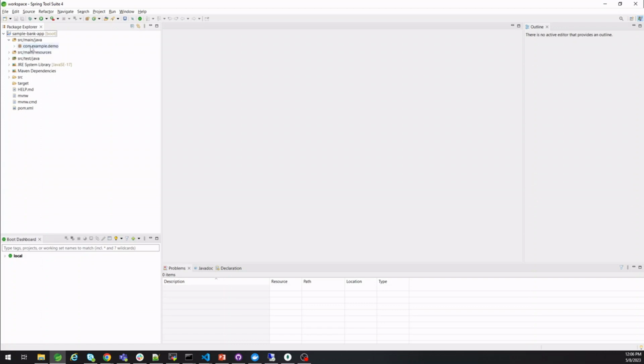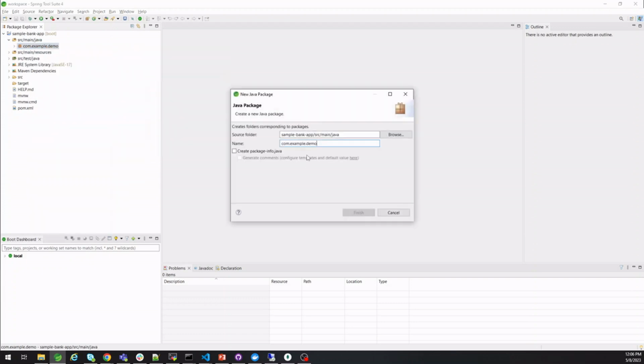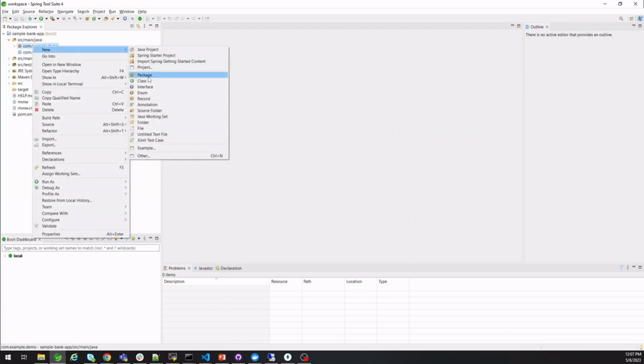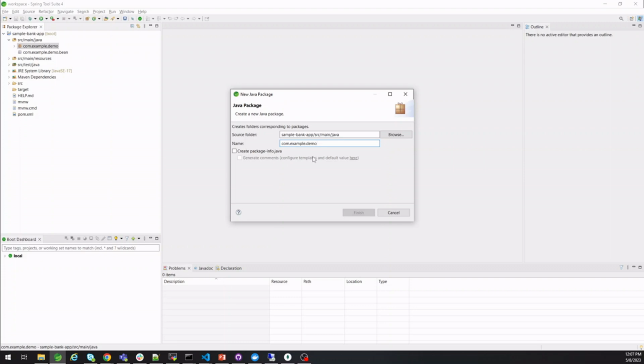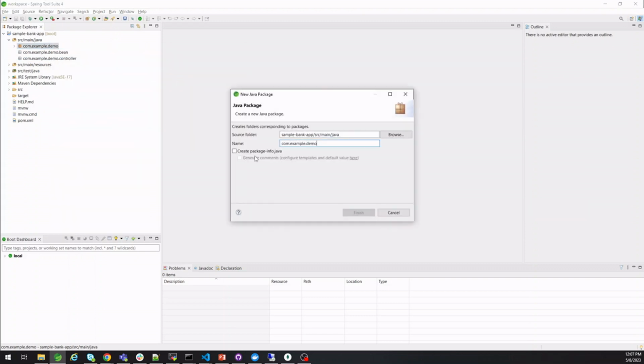So let me create a few packages here just to add our classes to. I'm adding a bean package where I will be storing all the relevant beans. Then the controller package, that's where I'm going to add the REST API controllers, our REST API endpoints, and a couple more. So one of them is the model.